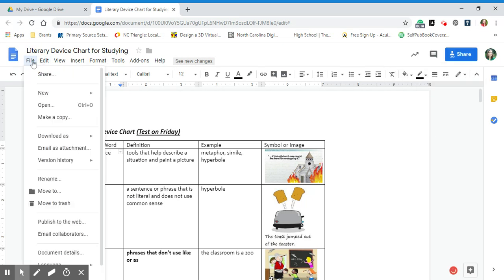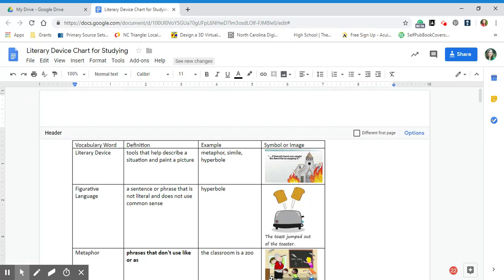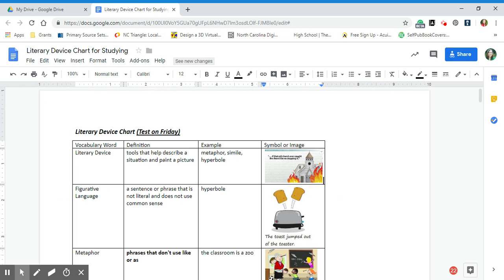But here's what you also need to learn how to do: teach your students how to make a copy from the original. That way they're not on your original literary device chart that you're making. You can make it view only, so that it's only able to be viewed and they are required to make a copy, so that you can keep your templates. Once you build a template like this, you can use it over and over again just by, like I said, creating a copy.